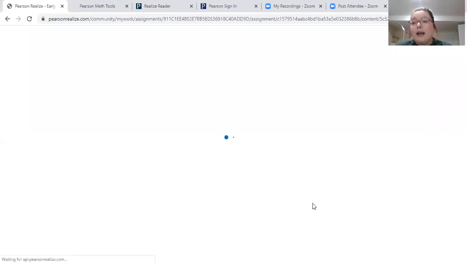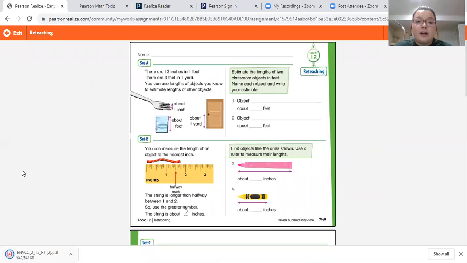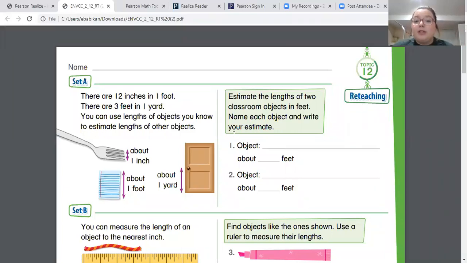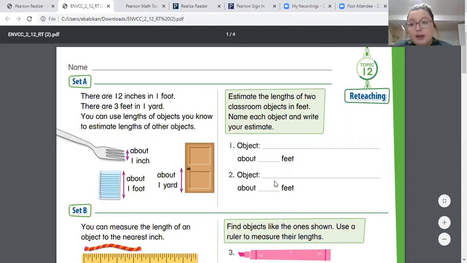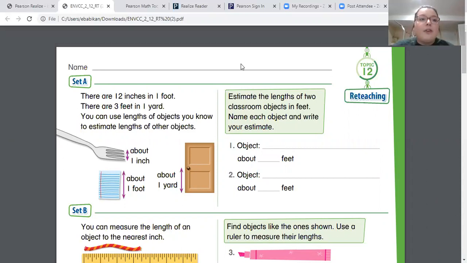If they're on an iPad, you can download this and print it if you have the ability to do so at home. Otherwise, just take an extra sheet of paper, write set A, and then numbers 1 and 2, and have your child answer it, and then just send me a quick picture and remind, just so I can give them points for this. So this is going to be the reteach page.